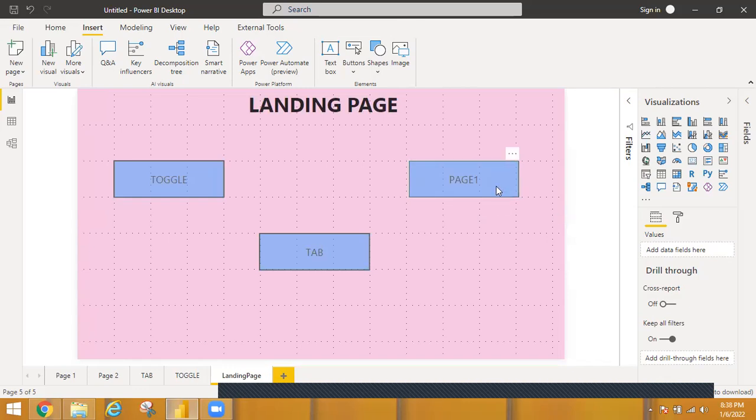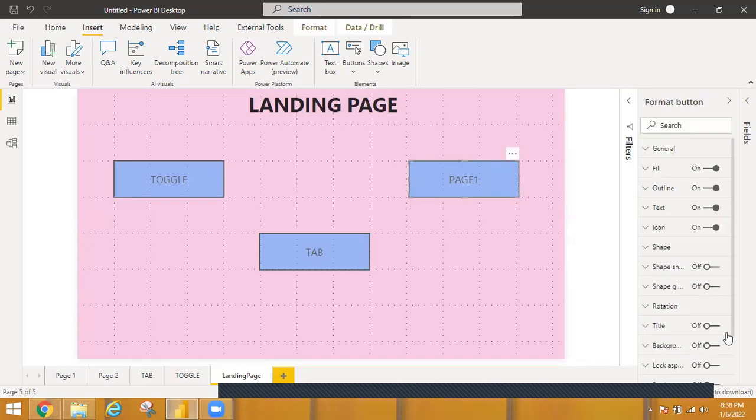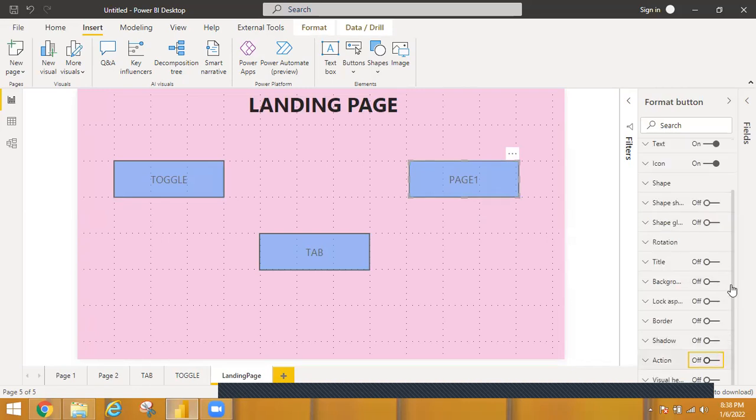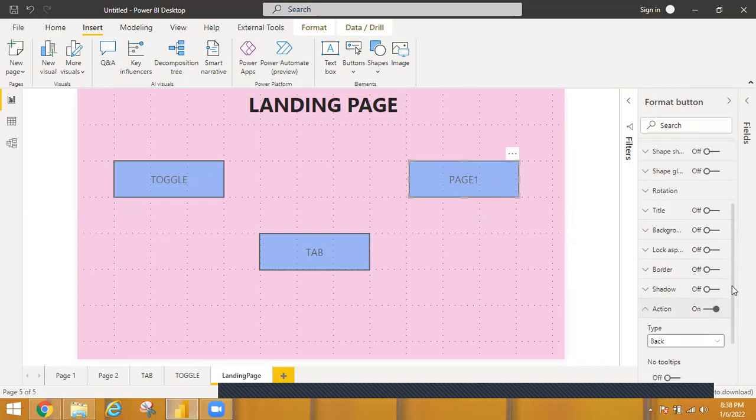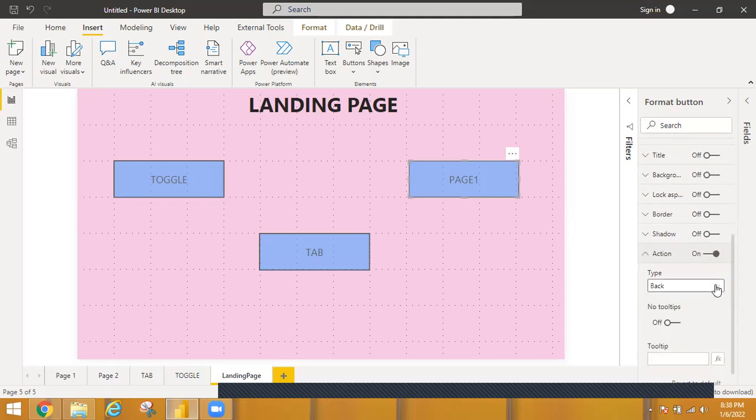So let's start with page 1, link it. For linking it, the step is simple. I will go to action, turn it on. Now, in order to link it with the navigation part, there is already a type present, which is called page navigation. So in the action type, select page navigation. Once you select page navigation, all the pages that are created in your report would be displayed. So from the landing page, whenever I click on this button, it should go to page 1. So in the page navigation, you should select page 1.